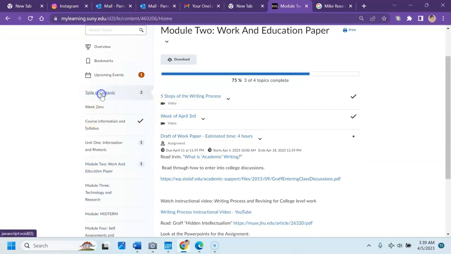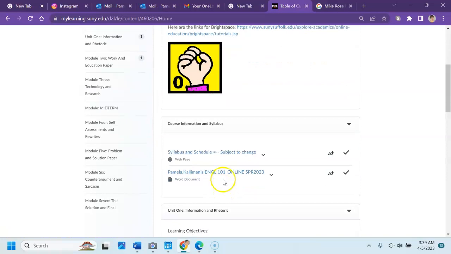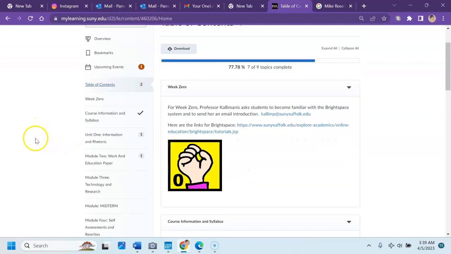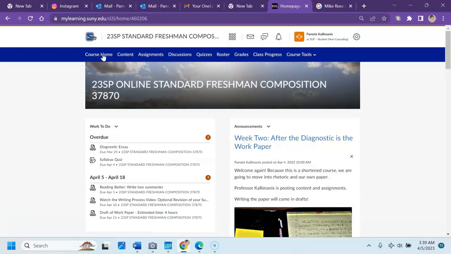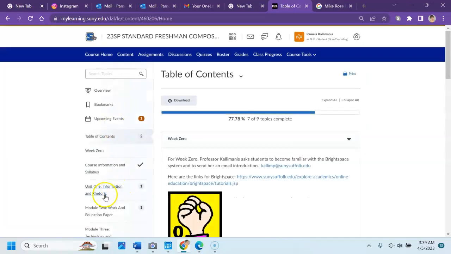Okay. You can also go to table of contents to see there's more information. The syllabus and the schedule are there. My syllabus does have some incorrect information about Blackboard, but that's because we switched over recently. Okay, so once again, right, here's where you go in. Here's your content. And here's where we are right now.